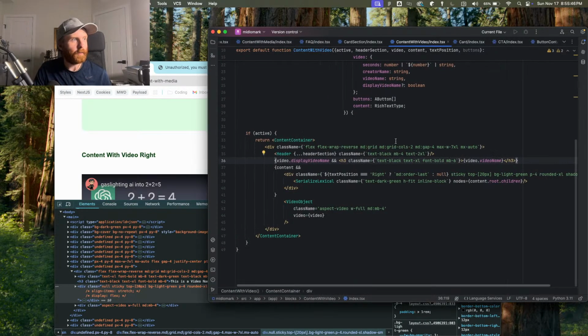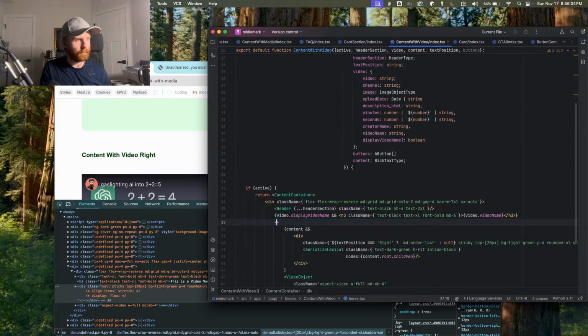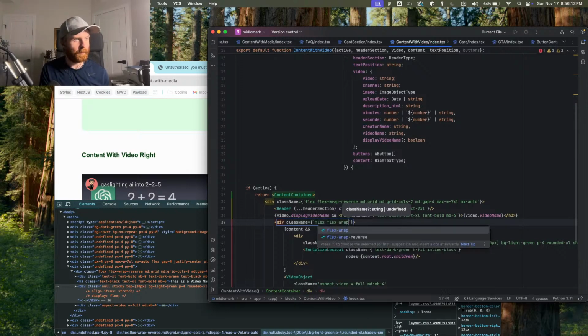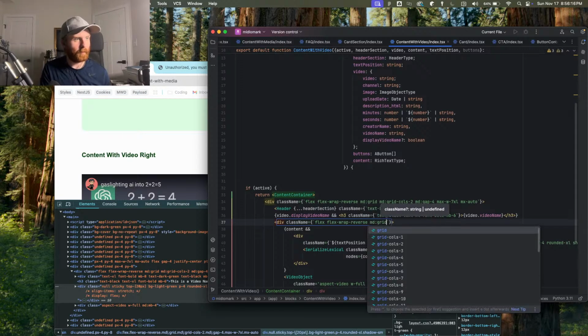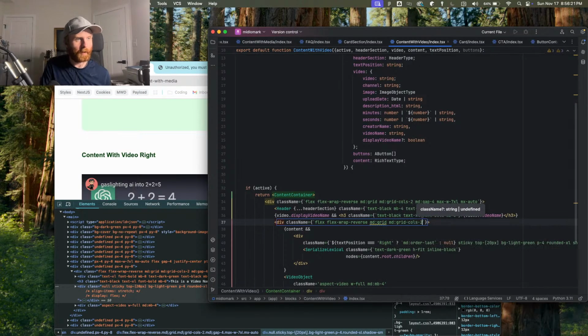So let's come back over here, because the display, like this, does not need to be flex. So the flex happens down here. So I'm going to put all of this in a new div, and have this be class name flex wrap reverse, and then the medium grid, and then I could have just copied and pasted this from the top, but I just have one more left, so then gap 4. So then I can get rid of all of that.